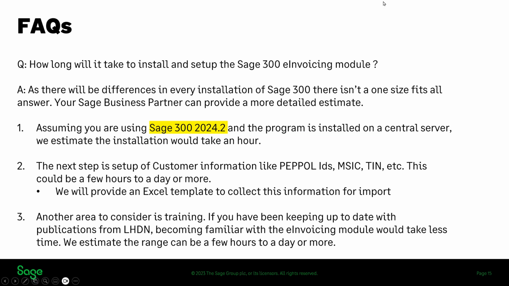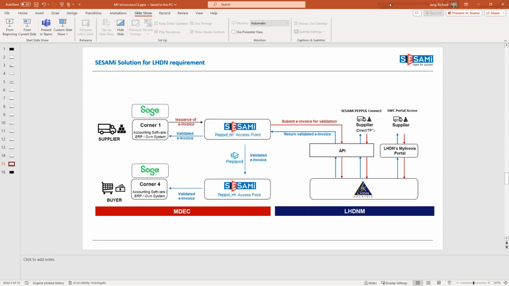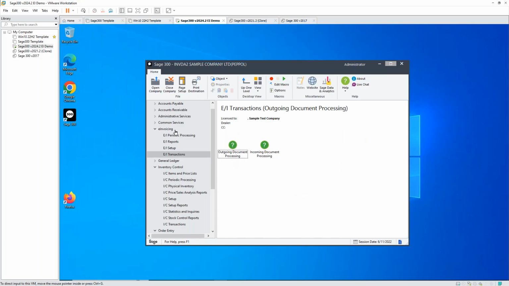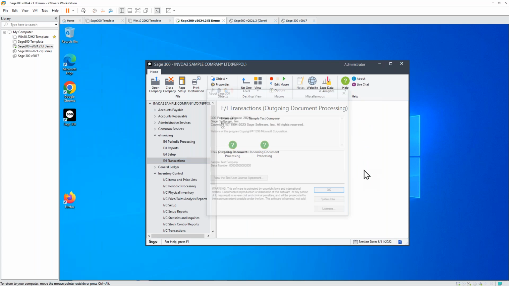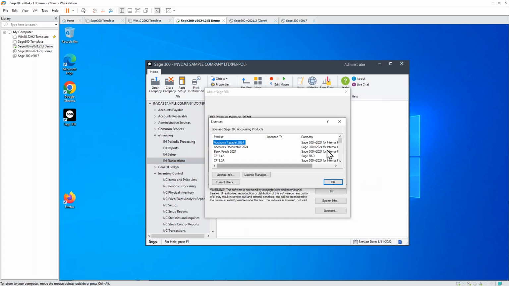Minimize this, and okay, what you'll see is that when you install it, it's treated just like another module. For the folks familiar with Sage 300, you'll notice that if I go to About, Licenses, I'll see there's an e-invoicing 2024 module in here. Okay, so it's a separate module, and it's activated and set up just like any other standard module.